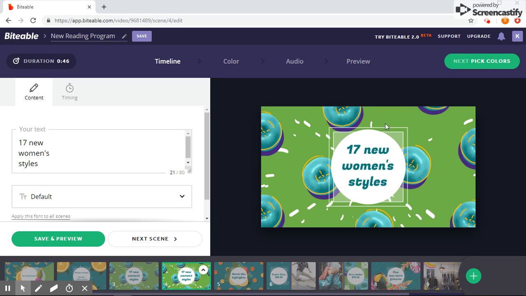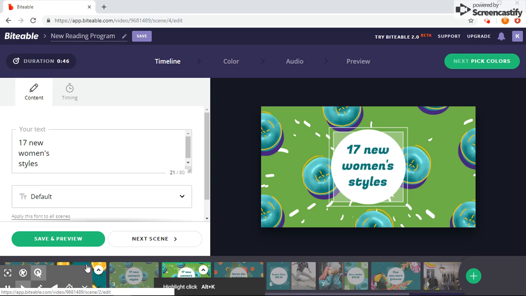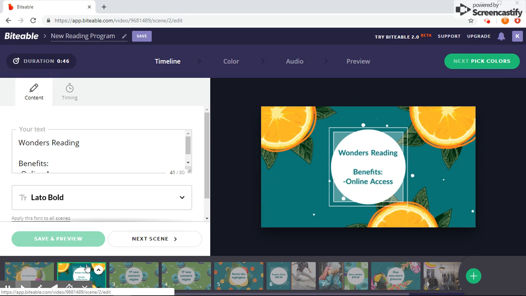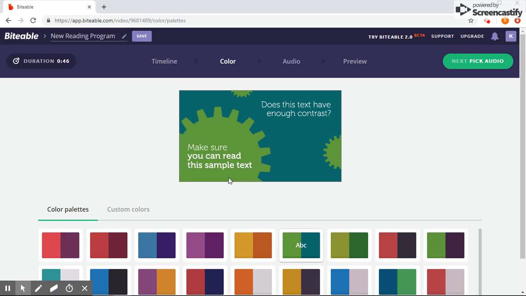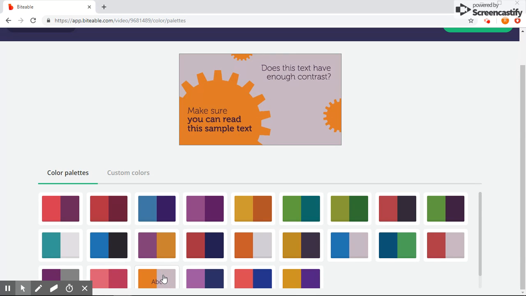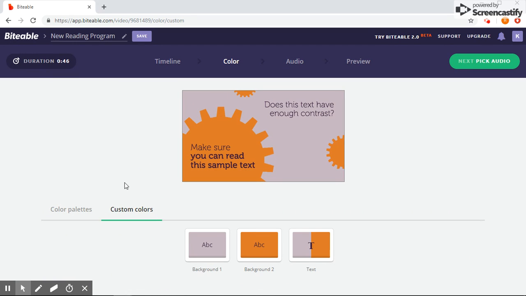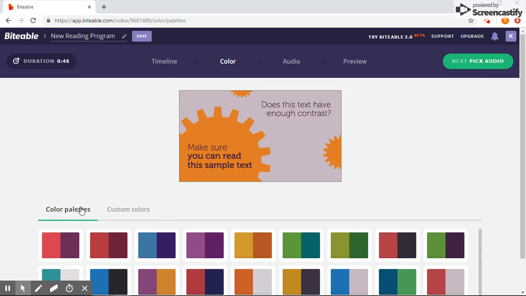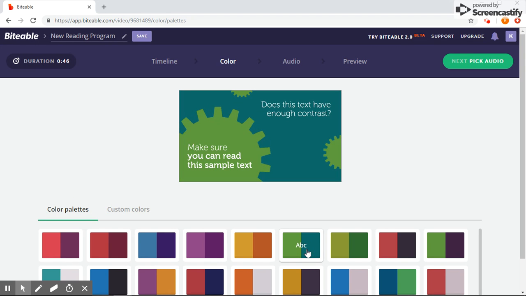So once I am done and I like the words that I have typed, I'm happy with my entire presentation. I am going to go up over here to color. We already have timeline here. Color allows you to change your fonts, the design, or just the basic colors of the entire presentation. So if we really wanted to change it, we can click on the choice we like. You can do custom colors as well, but that's if you want to be really specific. Otherwise, you can do the color palettes. Pick your choice, and then you're going to go up to the top right and click Next, pick Audio.